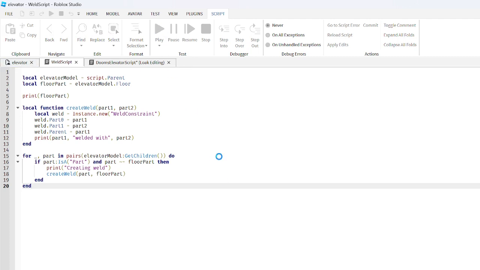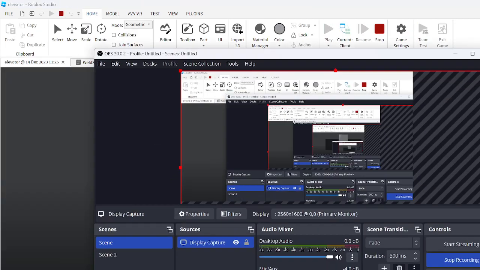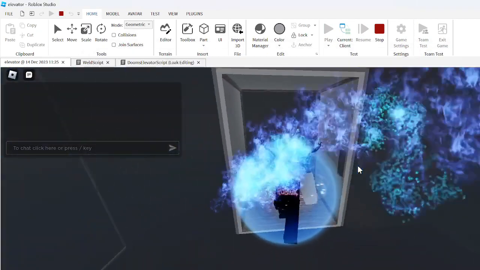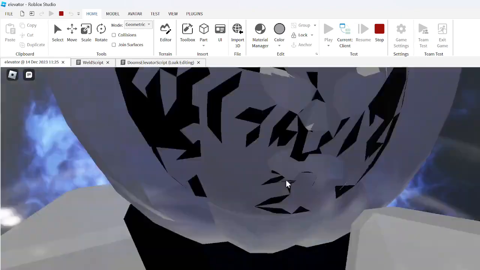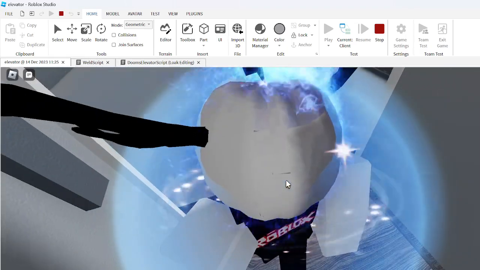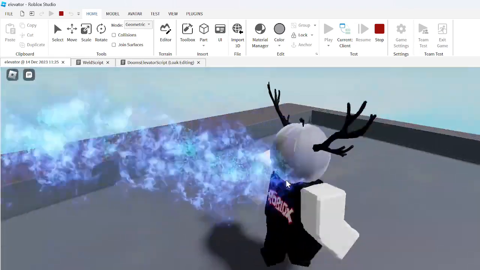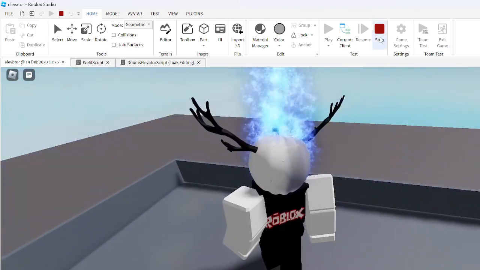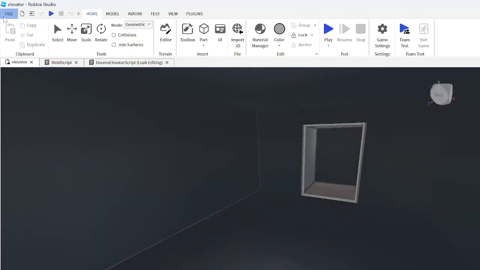Okay, so let's run this. So here I am. We're going to hit this. The elevator is going to start working. And then we reach the balcony. So that was my elevator. Let's move on to the next.